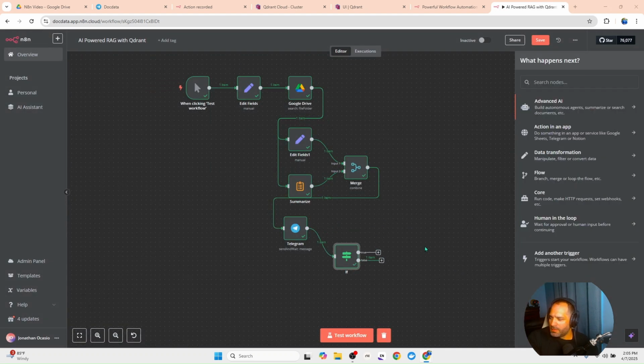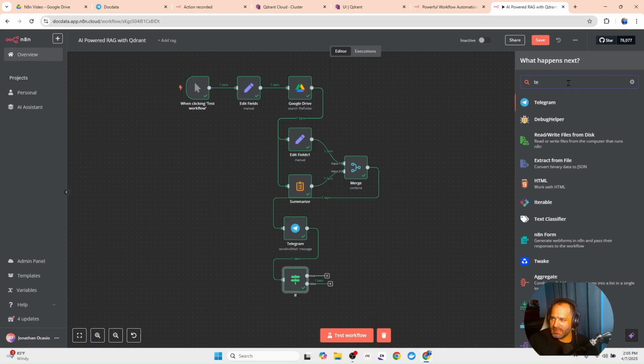So now on the if statement, we want to add in here the ability to send a Telegram message again. And this is for the denied.